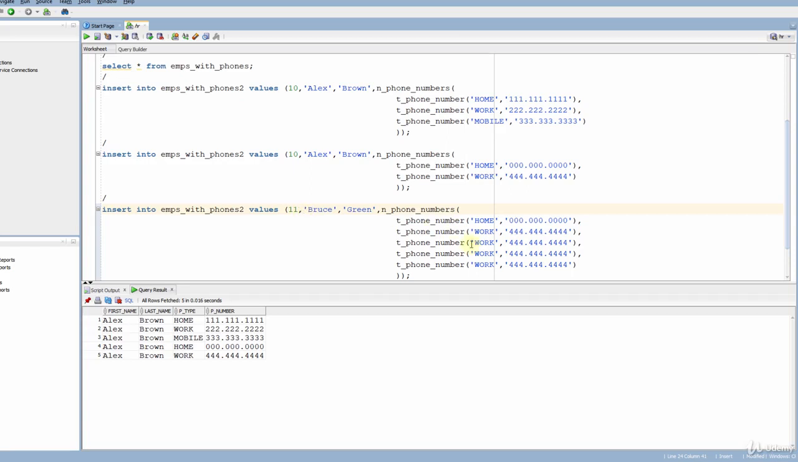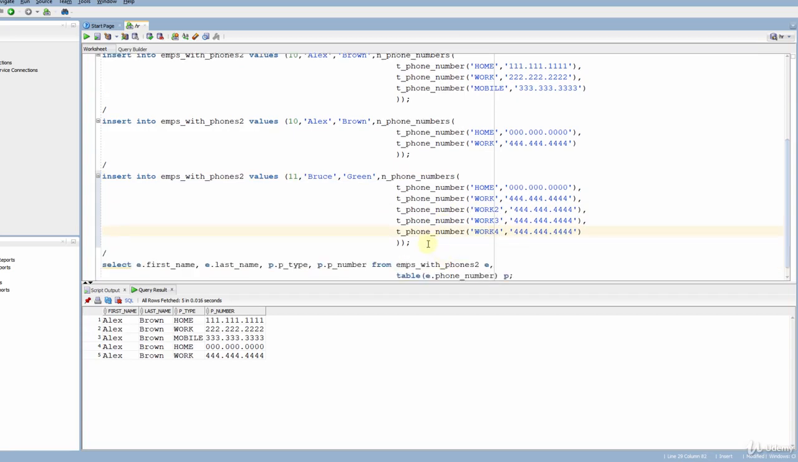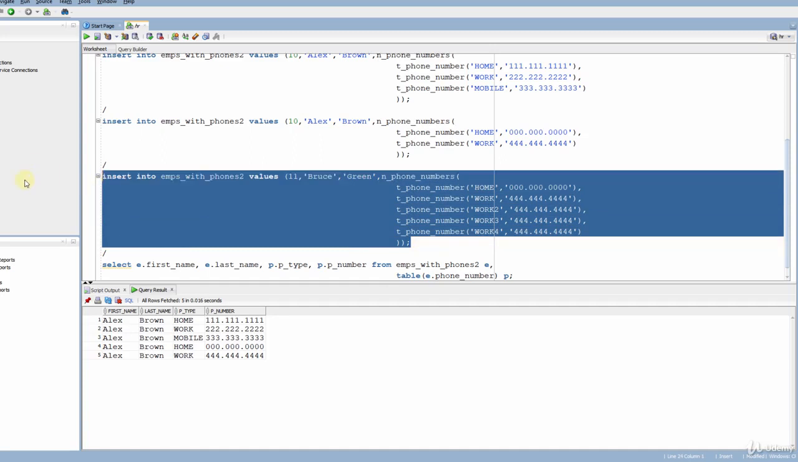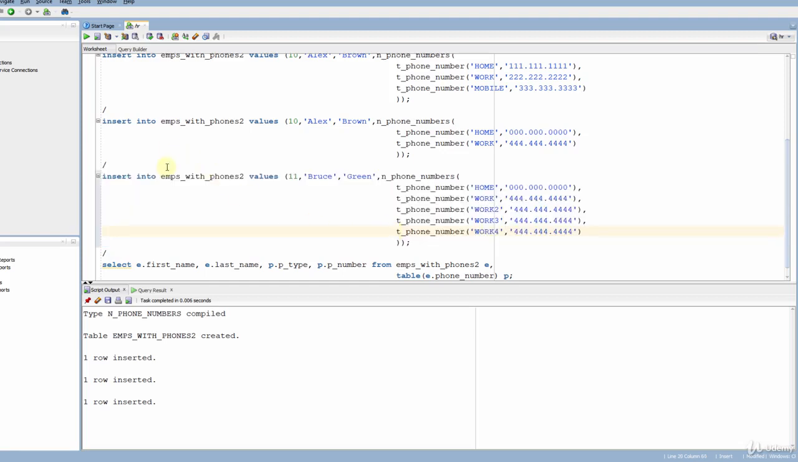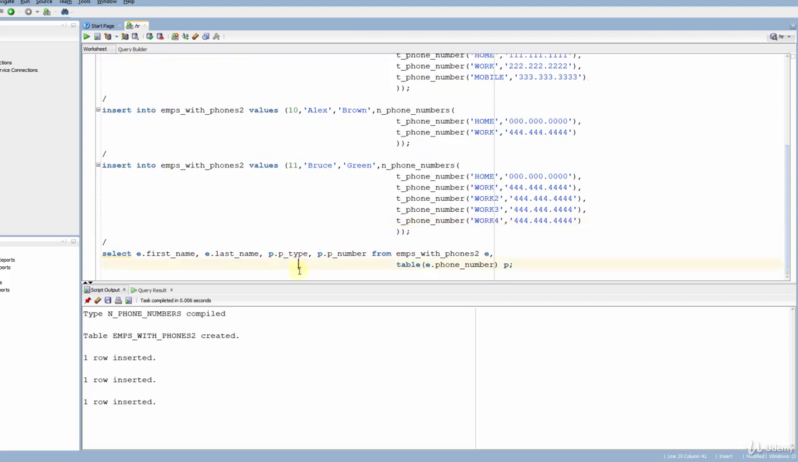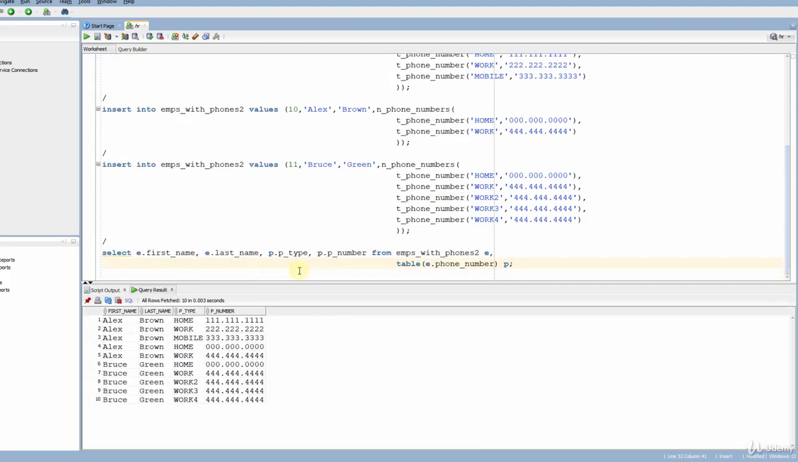Let's say the employee ID, and let's say work 2, 3, and 4. Now let's run it again. Not so important data. These values are just to show you if it works or not. Great, we could insert. Now let's query again. As we can see, with nested tables, there is no limit to add the values.